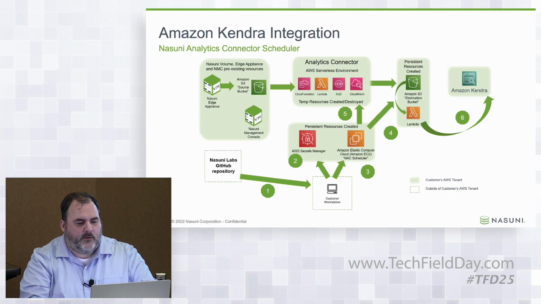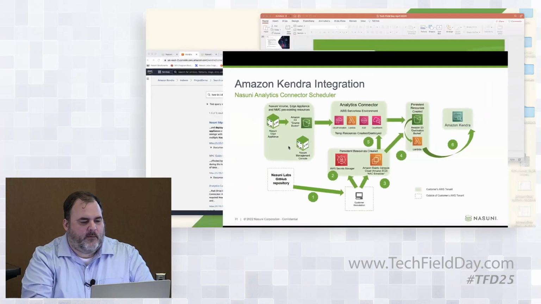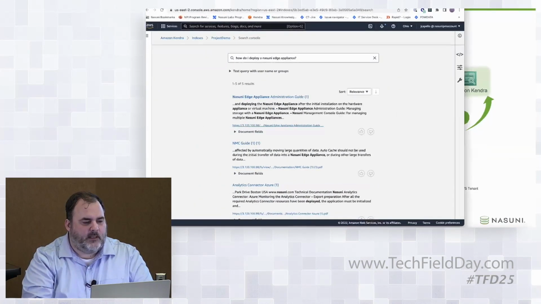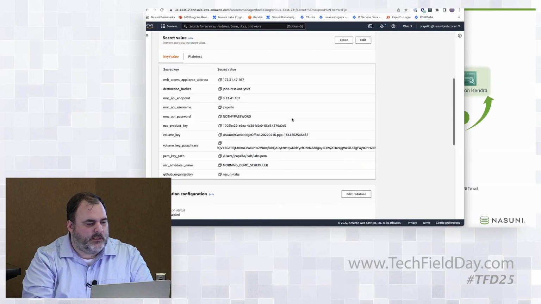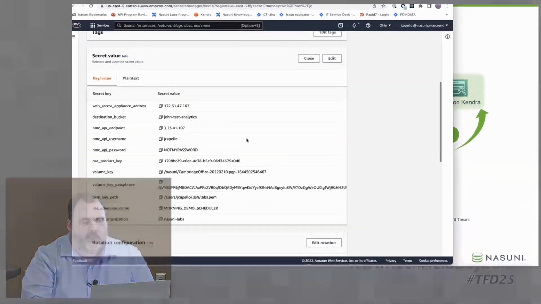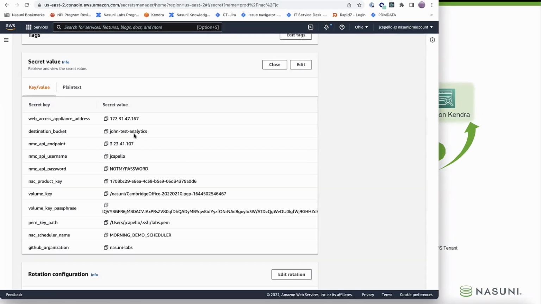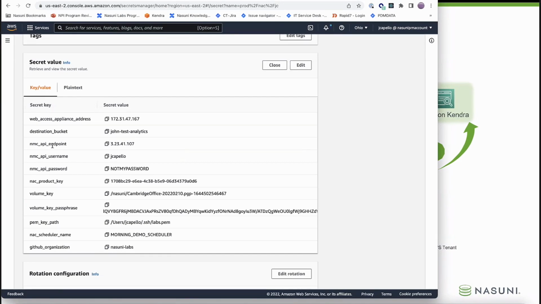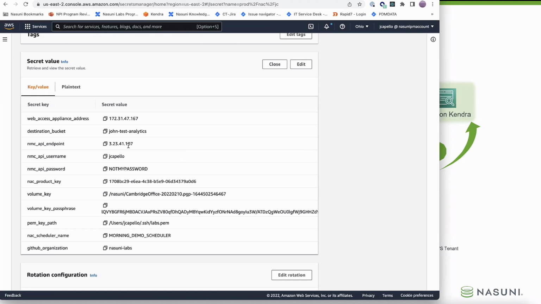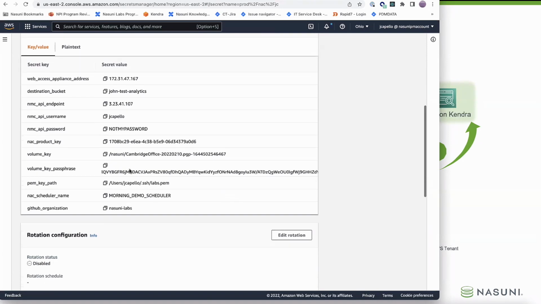So I'm going to show you really what all the things I had to set up ahead of time on this one, which is a pretty small list of stuff. Basically, we tell our customers, do this. If you've got a web accessible appliance, put that in there. Go ahead and create an S3 bucket and put the name of it in there. Here's the NMC API endpoint, my username. As you might guess, this is my password, but it's actually not my password, as you can see there.